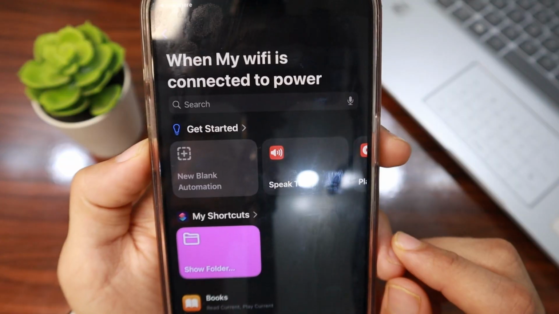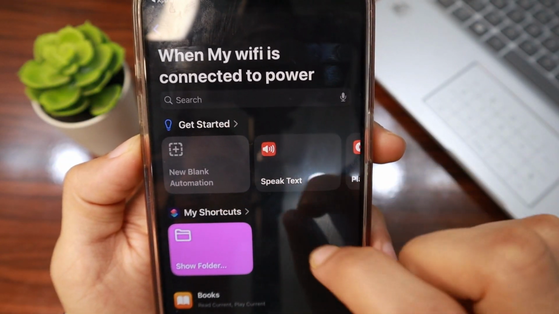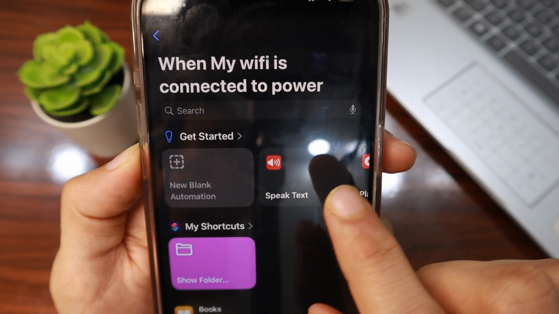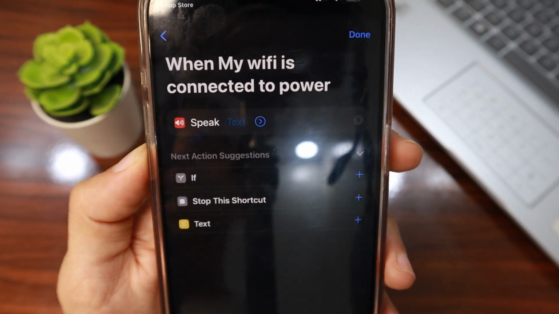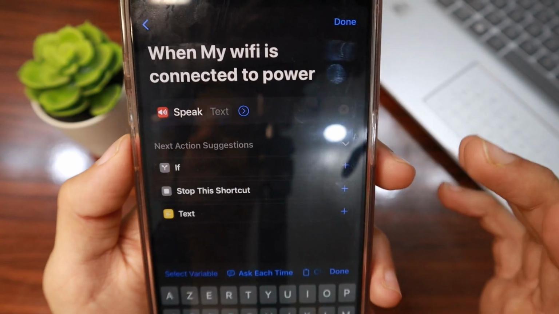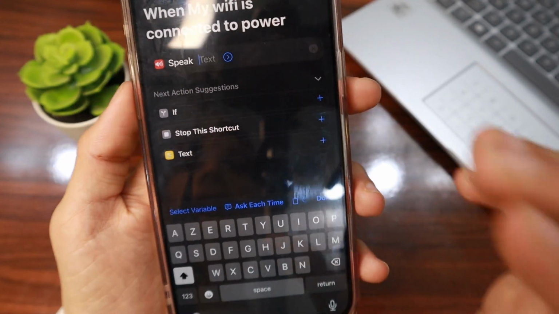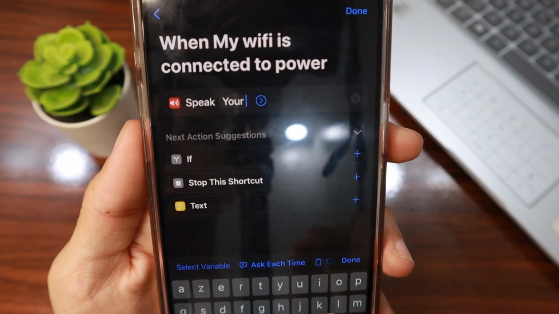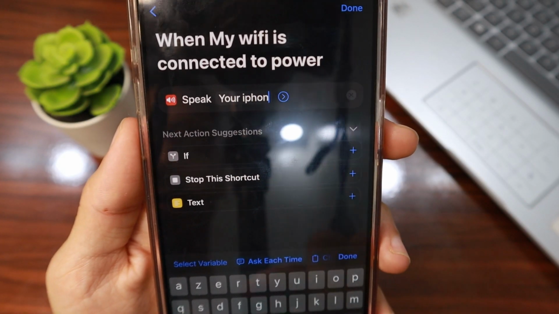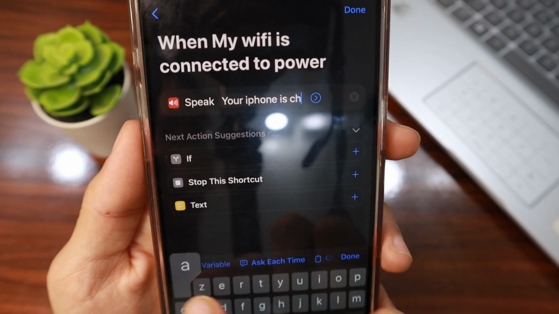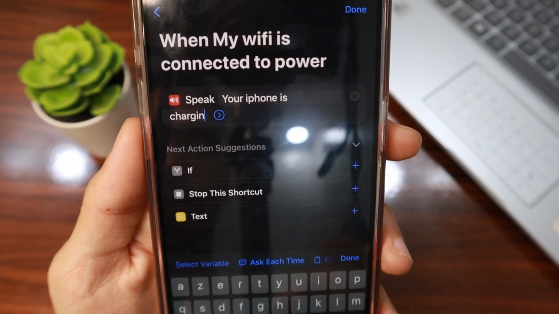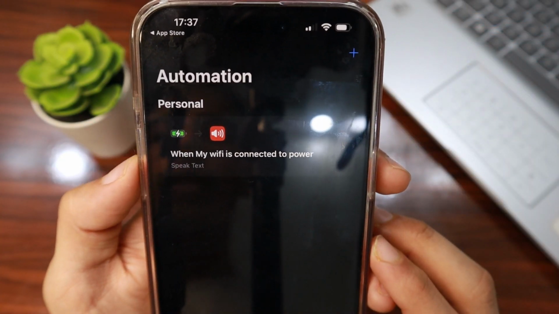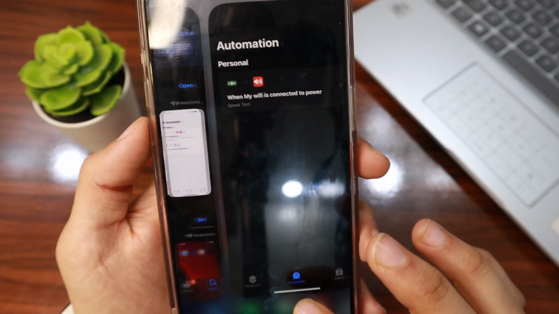Perfect. Then search for Speak Text. Okay, if you don't find Speak Text here, you can search for it here. Then tap Speak Text and here write any text that you want to be spoken when your iPhone is charging. For example, your iPhone is charging. Perfect. Then tap Done.